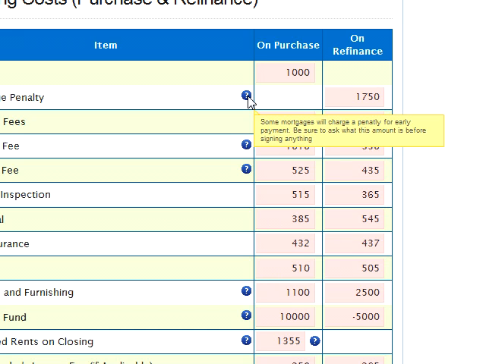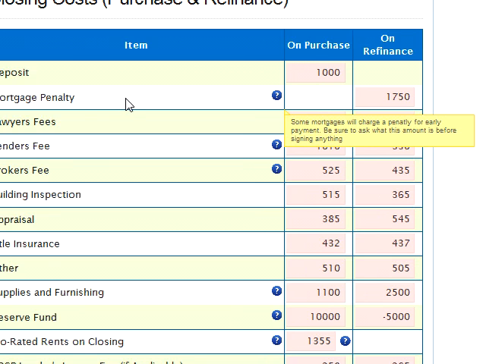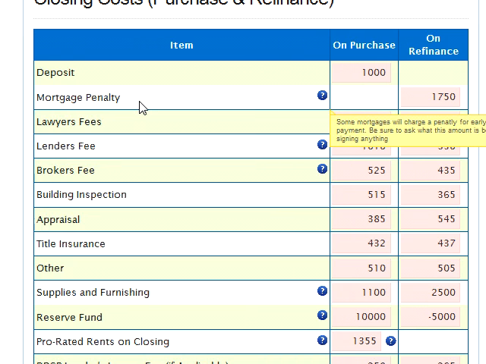Some mortgages will charge a penalty for early payment. Be sure to ask what this amount is before signing anything. So we are obviously going to have mortgages when we first purchase the property, when we're going through the renovation, and depending on who you're with, if it's a private mortgage or whatnot, you may have mortgage penalties.